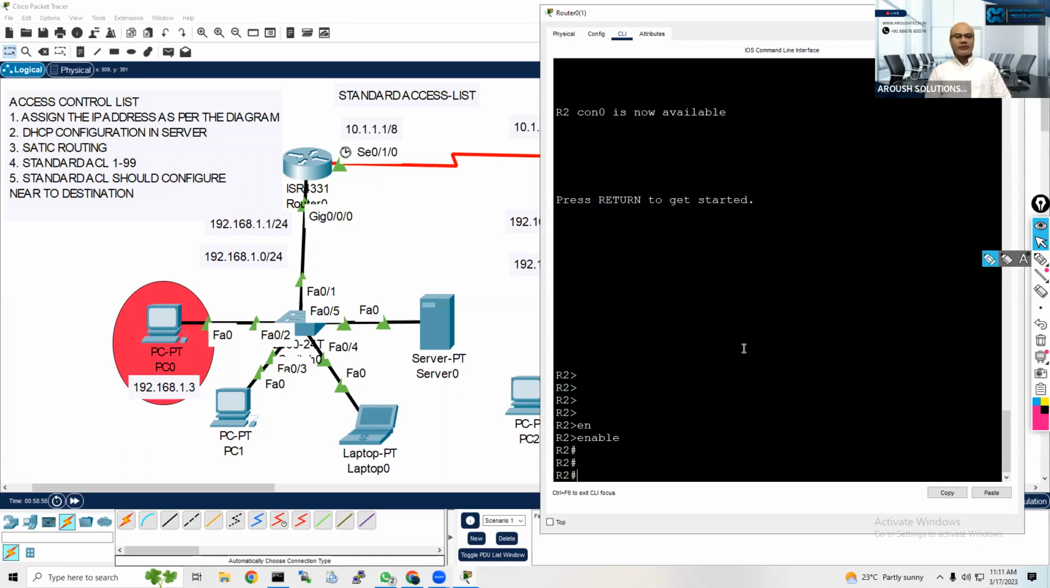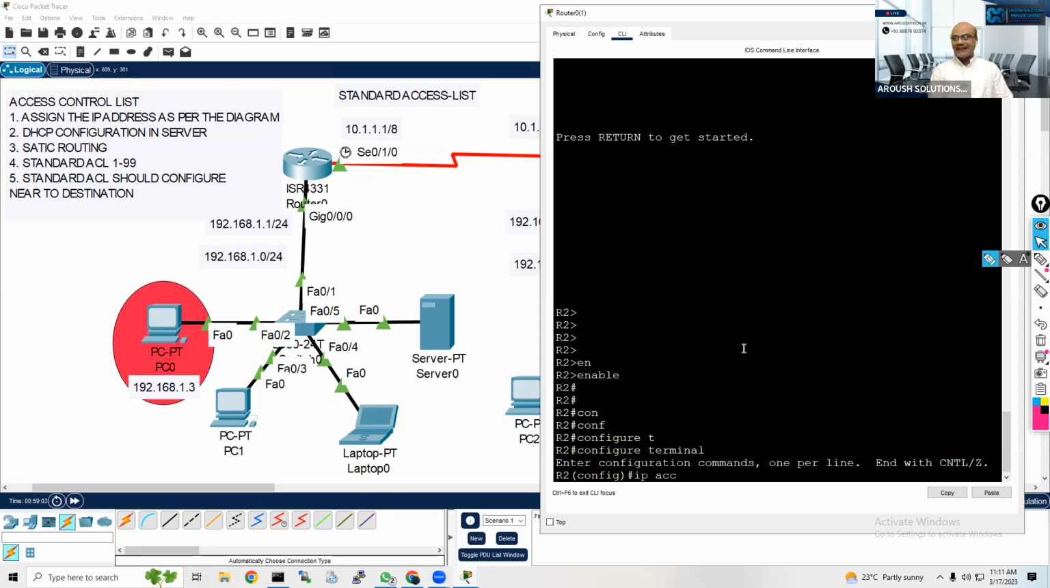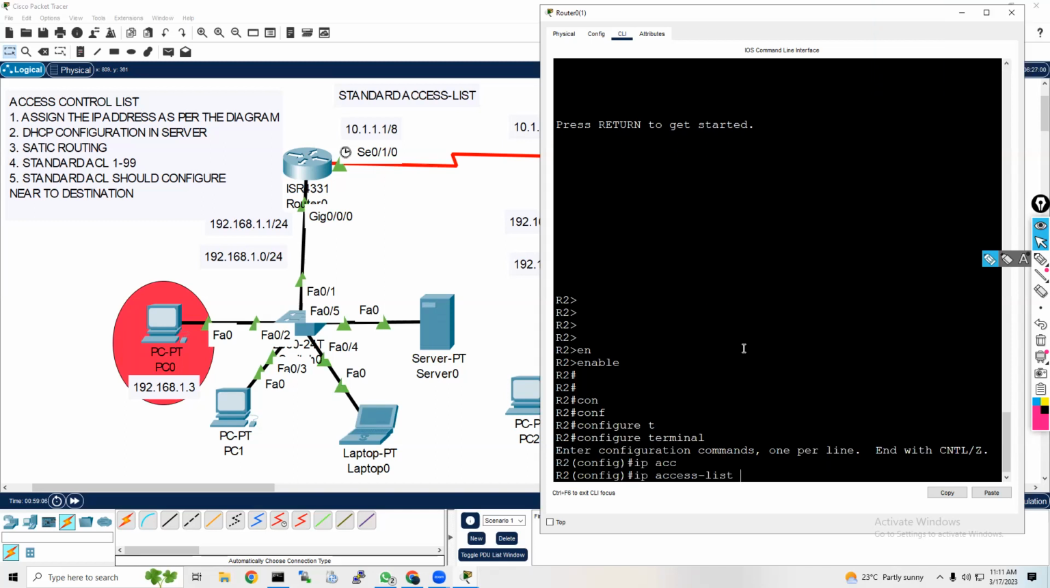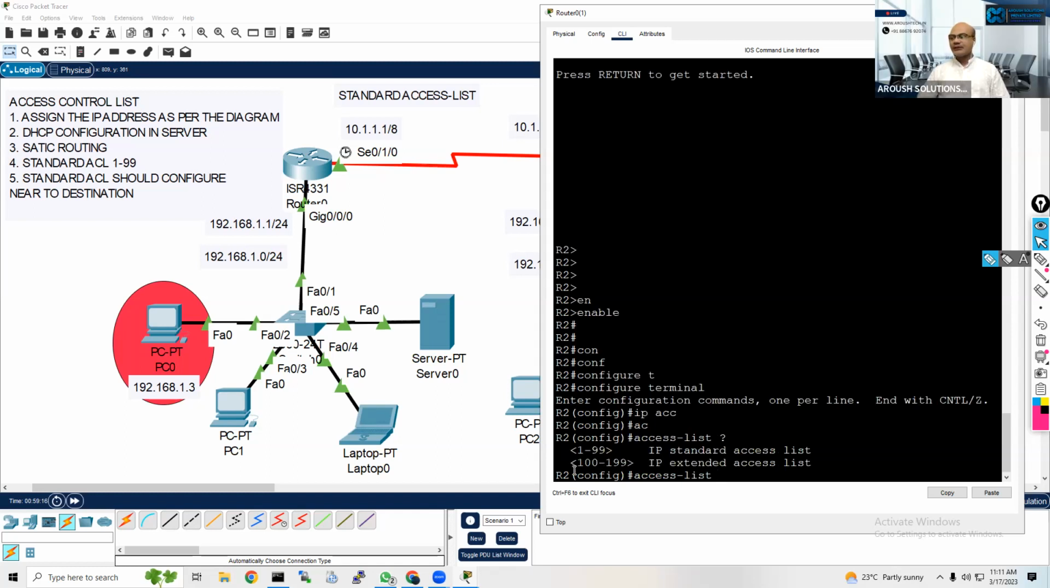So how should I configure? Go to global configuration mode, config t, access-list. Access-list only. It's access-list 1. Give the question mark so we can see here. So 1 to 99 is the standard access list, and 100 to 199 is the extended access list. Remember this. Right now I will give 1 because we are going to configure a standard access list.